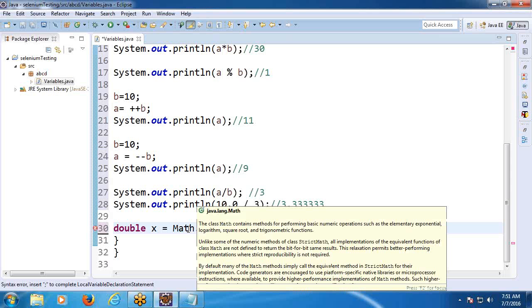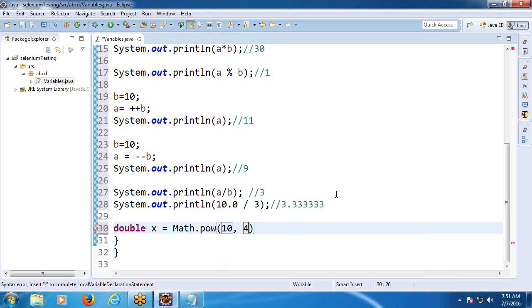This Math is a built-in class. Math class is available in the lang package, java.lang, and it is the default package. We no need to import. Getting this point? Okay, sir. It is the default package in the Java compiler. We no need to import this one.